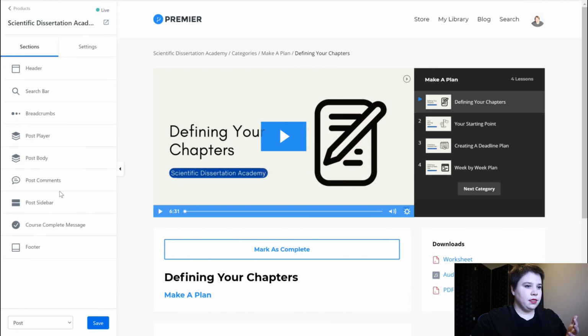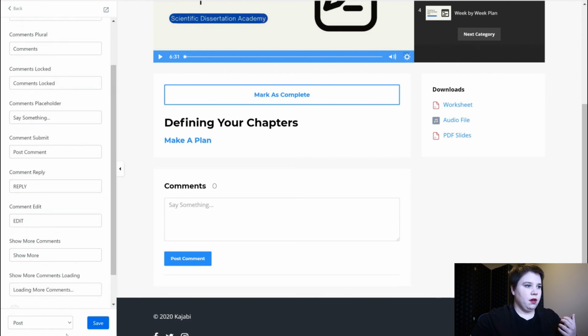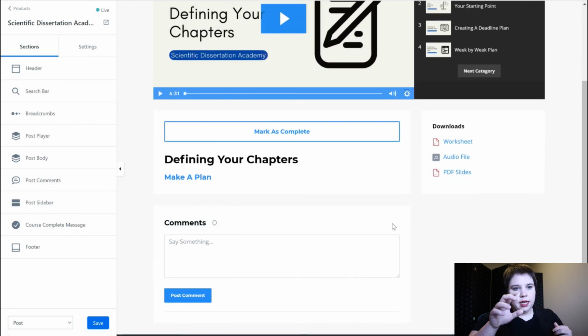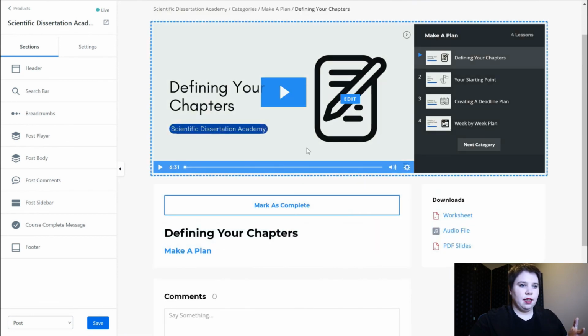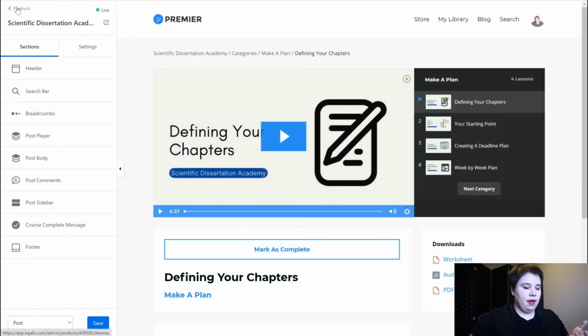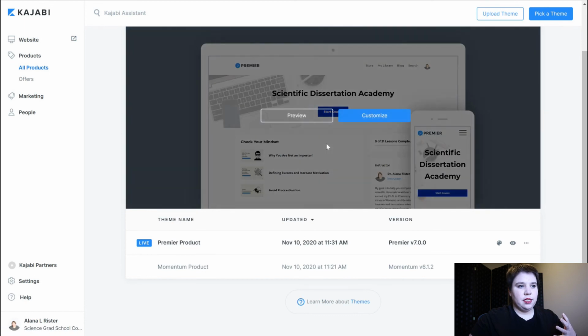The post comments, you can change what the buttons will say, which I'm also going to leave for now. So the main thing I want to change is that sidebar where it says the instructor. I don't want it to have that sidebar. I just want it to be clean and look like this does right now. And so I'm going to save everything in that and go back to products. So now I've changed how my product will look. So you can see here all of my things have been updated, and then you can also see how it will look like on the mobile version.